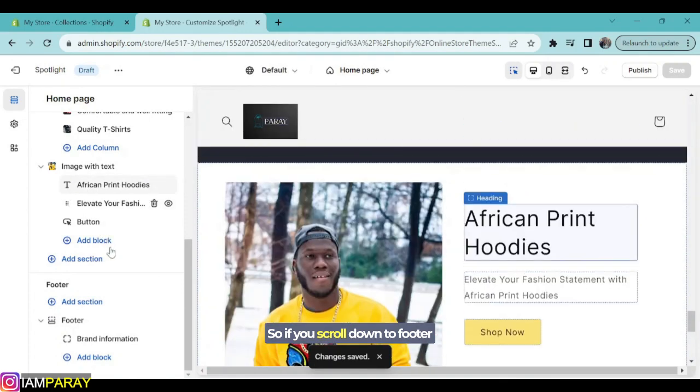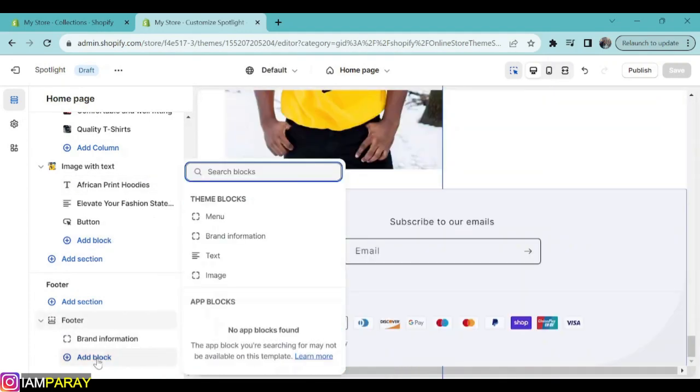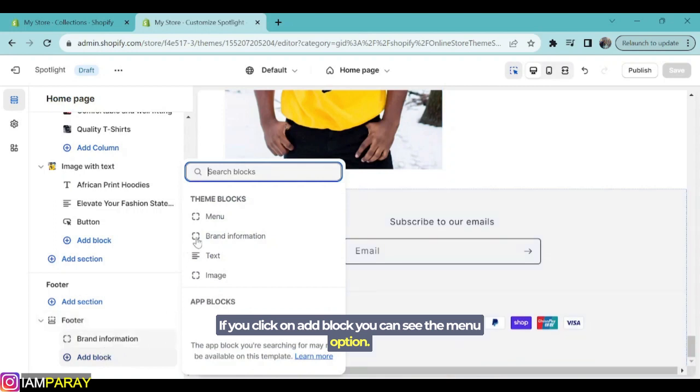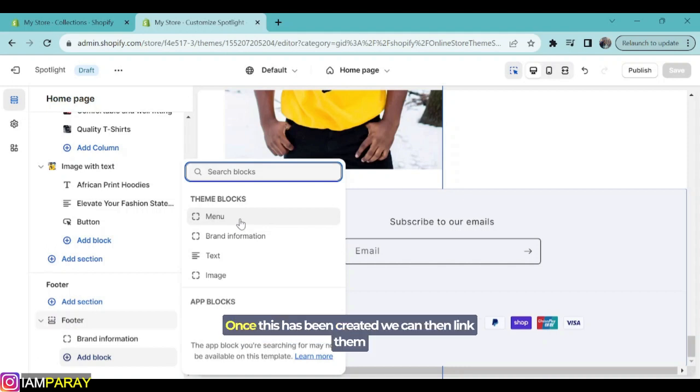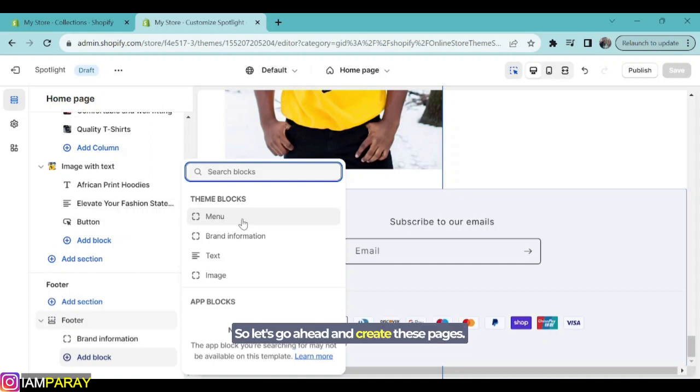So if you scroll down to footer section, you can see add block. If you click on add block, you can see the menu option. Now we would like to add the menu, but first of all, we need to create pages like the About Us page, the shipping and return policy page, contact page. Once this has been created, we can then link them to our homepage buttons and also in the navigation menus. So let's go ahead and create these pages.